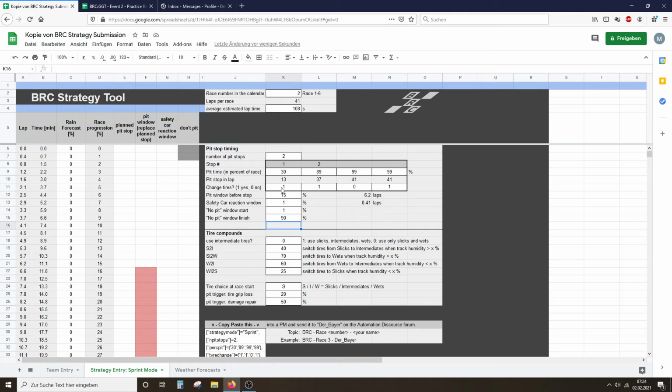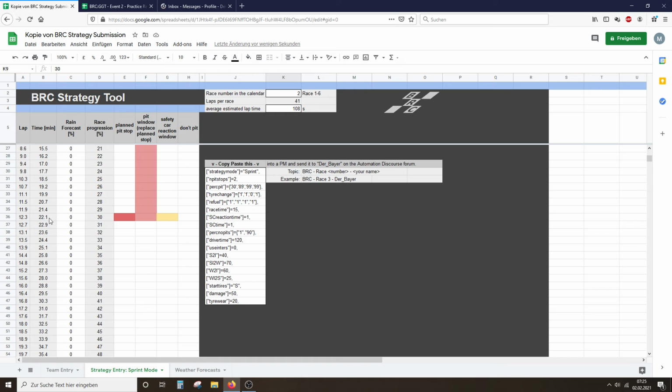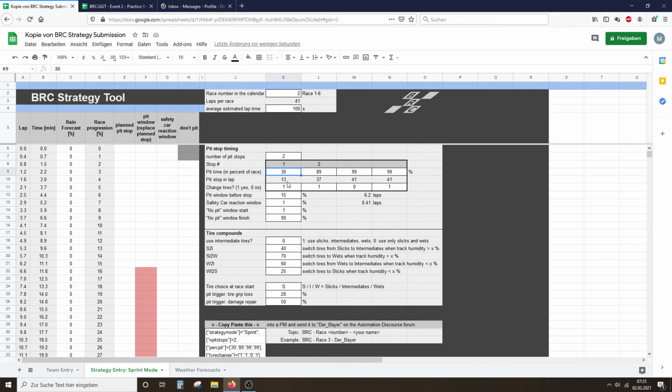And I think, yeah, let's take a look here again. So that would be lap 13. And then lap 37. Yeah, we need to do it a little bit later, I guess. 35. So 15 and 22.